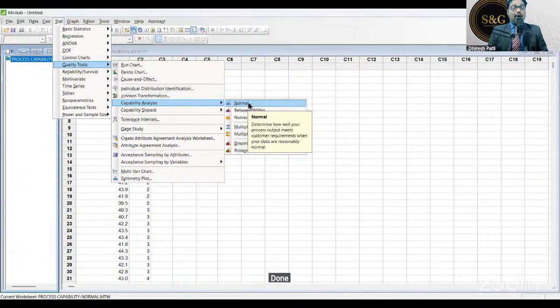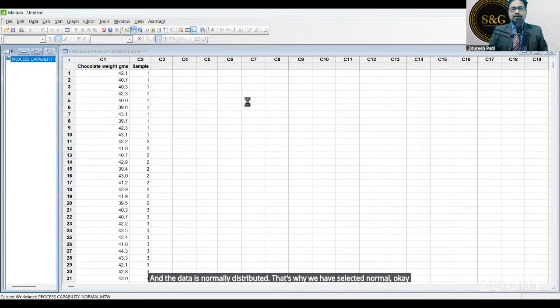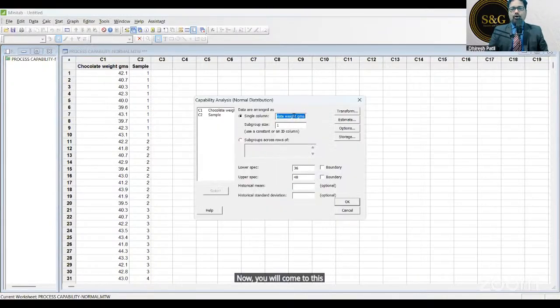Done. Okay. Why have we selected normal? Because we have checked the normality and the data is normally distributed. That's what we have selected, normal. Now you will come to this. Now here in a single column, select chocolate weight. Just double click on chocolate weight. Subgroup size 1. Lower specification 36. Upper specification 48.